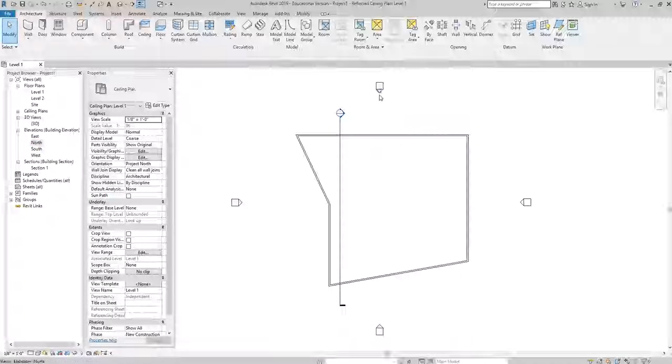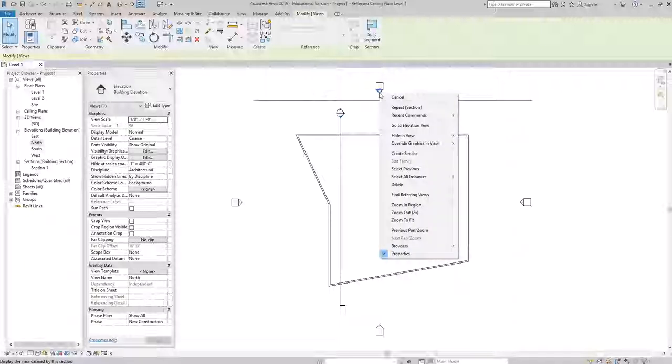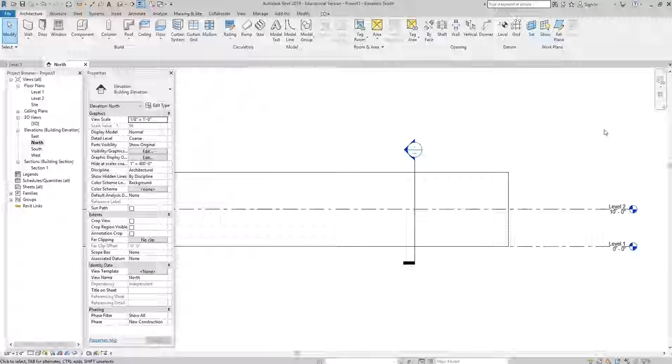The other thing I can do is click on the head of that elevation marker one time, right click with my mouse, and I can choose go to elevation view. And I go to elevation view. Okay, so for those of you that have taken AutoCAD, you know this, but there's always 3 or 4 different ways to activate commands, get out of commands, go around a command that's not working, and Revit is the same way, right?